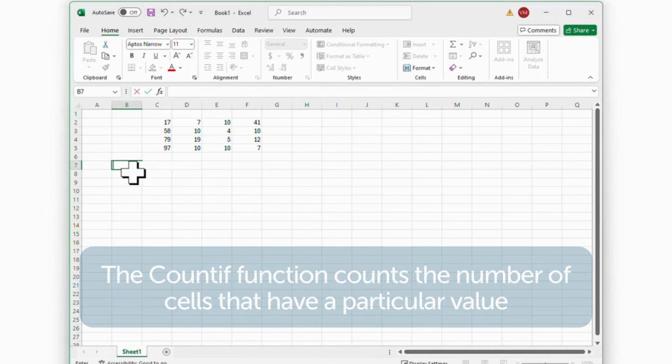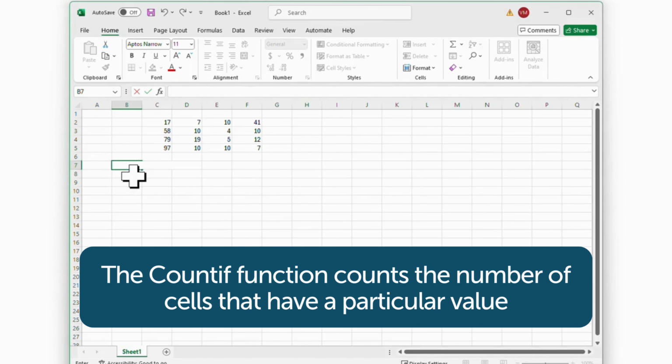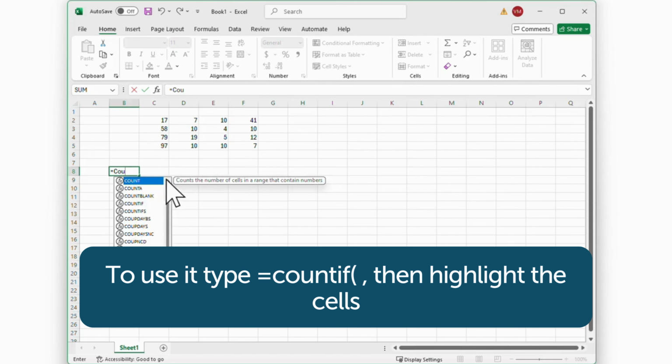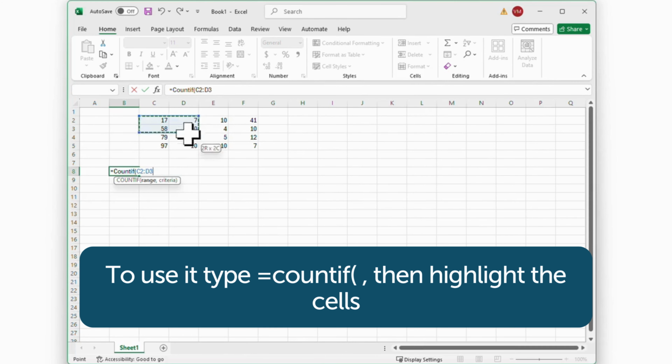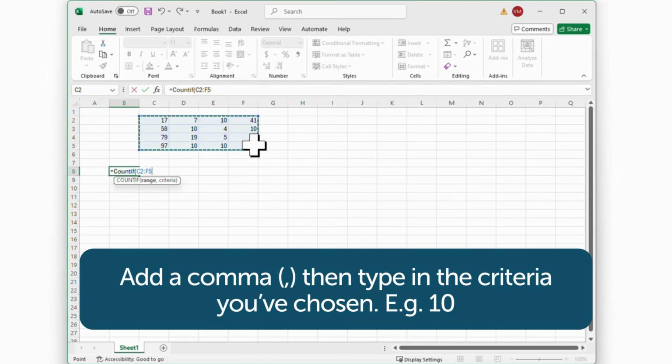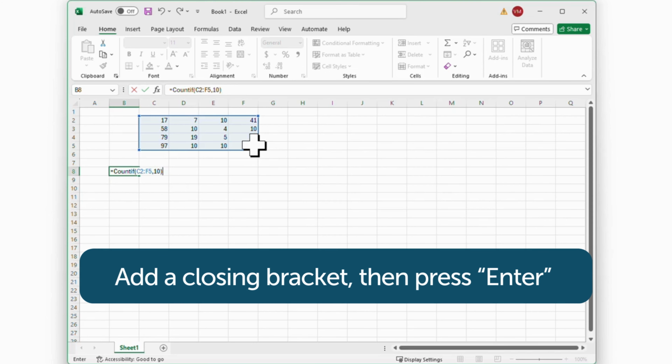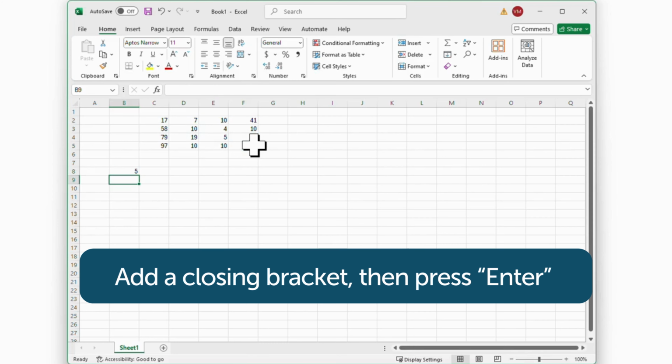The COUNTIF function allows you to count the number of cells that have a particular value. To use it, type equals, then COUNTIF, then add a bracket. Then highlight the cells you wish to use. Add a comma, then type in the criteria you've chosen, for example the number 10. Add a closing bracket, then press enter. Now you will see that number 10 appears 5 times in the dataset.